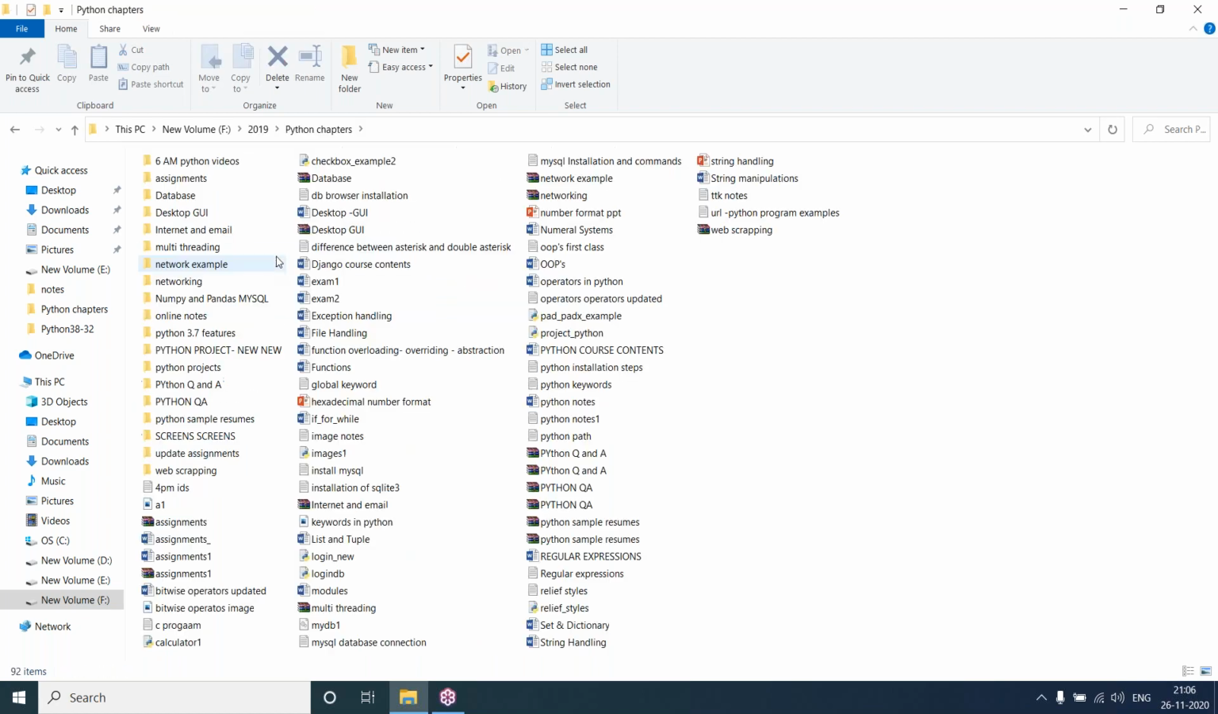Here you can see the folders related to the chapters in Python. I will send all these notes to your mail ID, day wise or chapter wise. I'll send you the notes, programs and theory. Every day I'll send you the day-wise material, and also the recorded video so that you can practice.